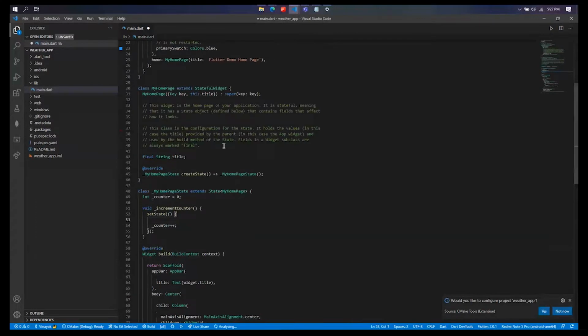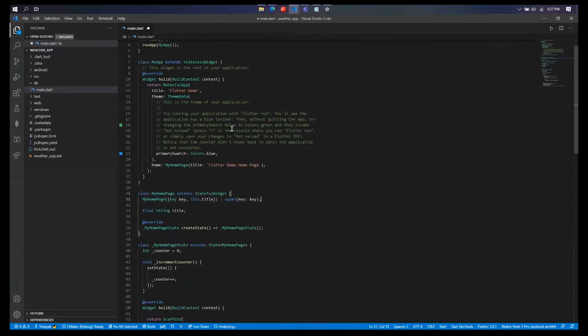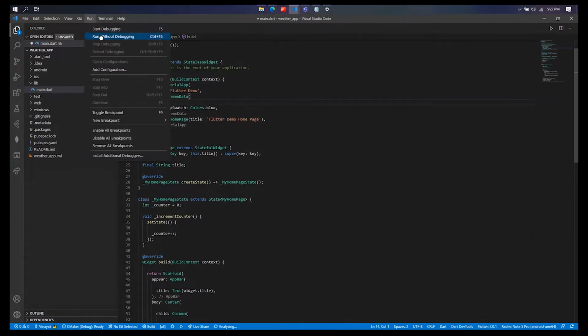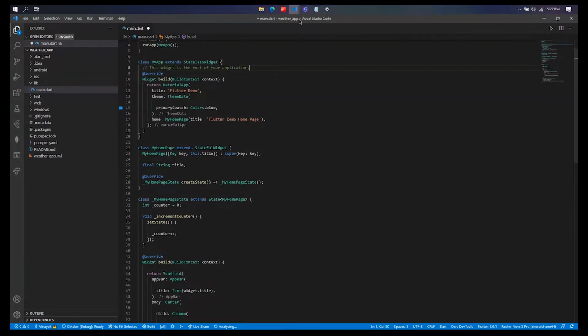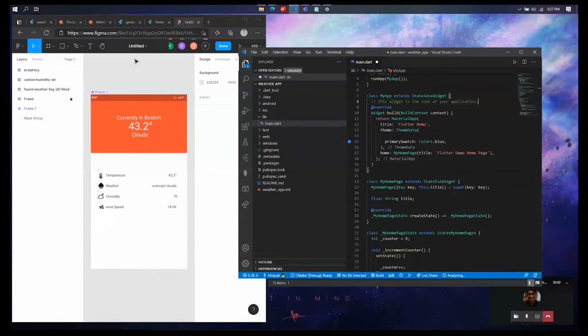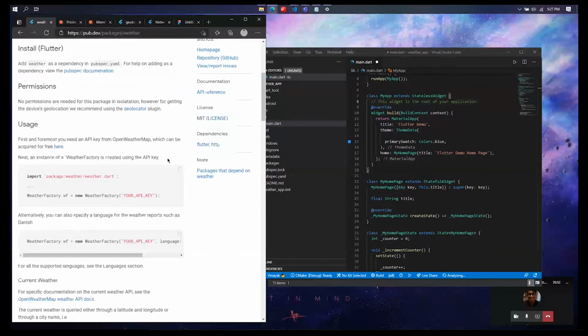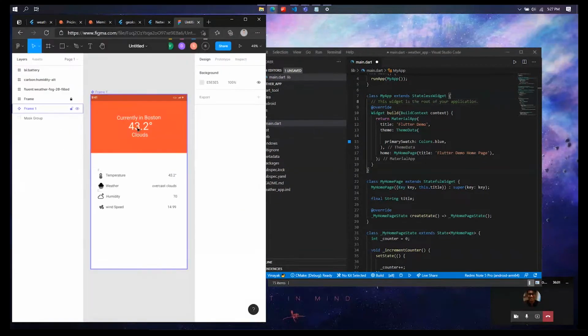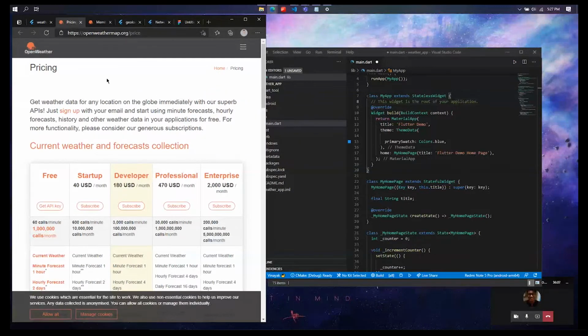Before you run the app in your phone, before you click on run and run without debugging, I need you guys to install a few packages. These packages are important so that we can get certain data. And for getting all this data, we're going to use a weather API. It's called Open Weather.